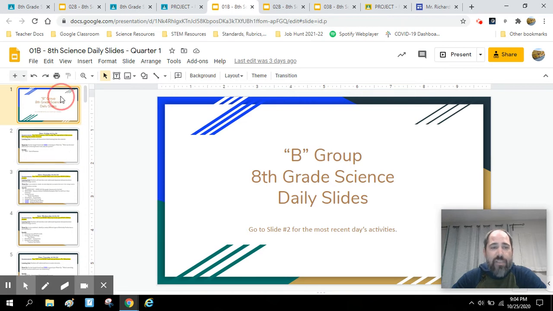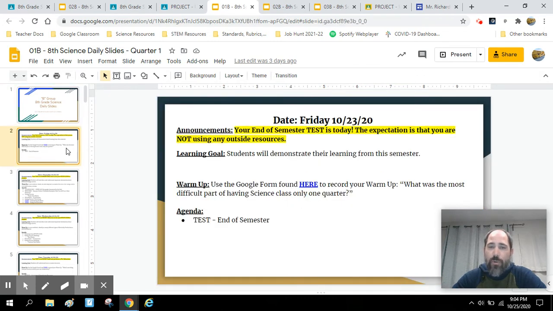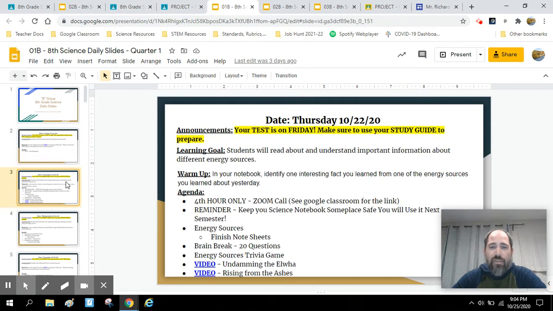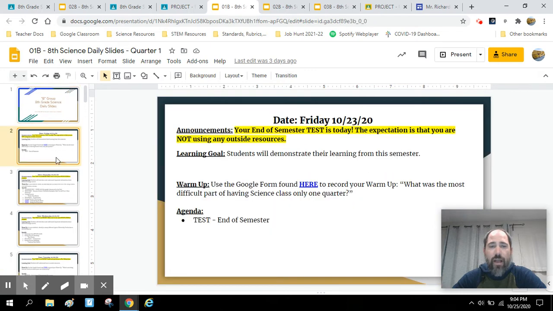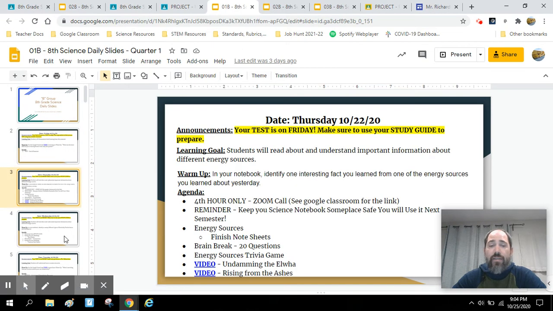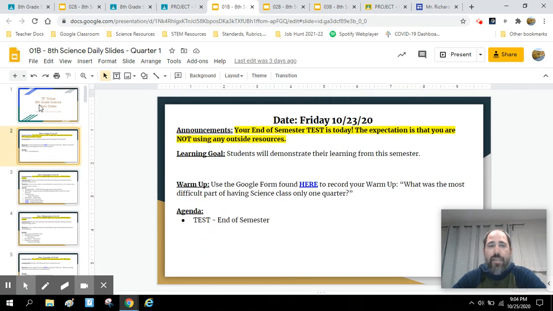If you're absent, this slides presentation can help you find materials from the day that you were gone. Slide number 2 is the most recent day, but slide number 3 is the day before that, and so on. So each slide further from the daily slide is the slide before. So it's like going backwards in time. You can see the daily slide from when you're absent, warm-ups, agenda, learning goals, announcements, etc.